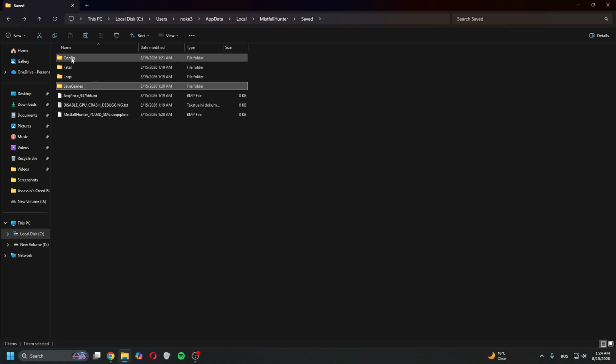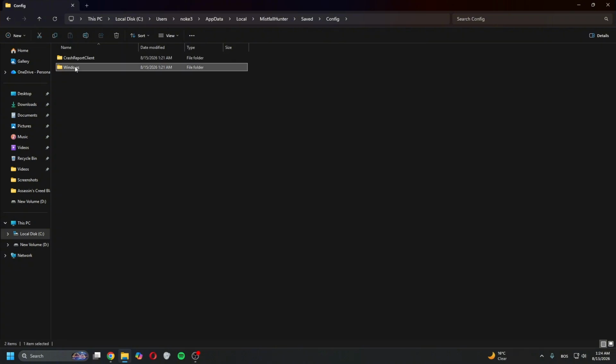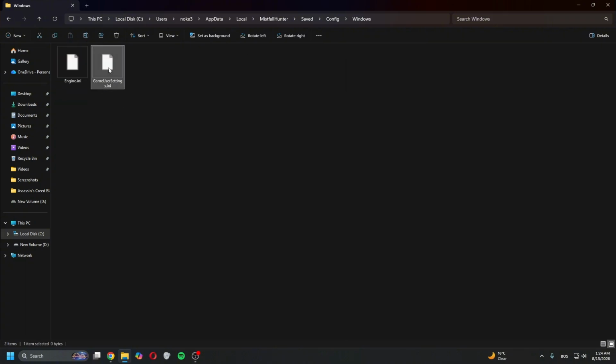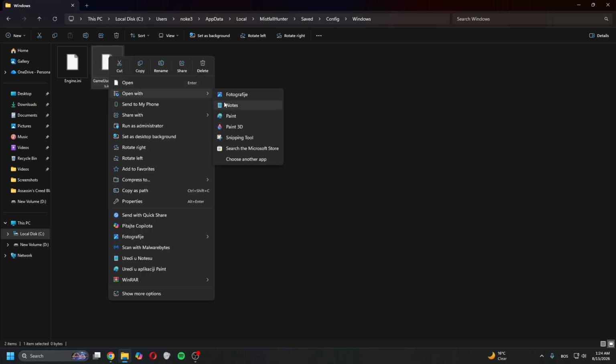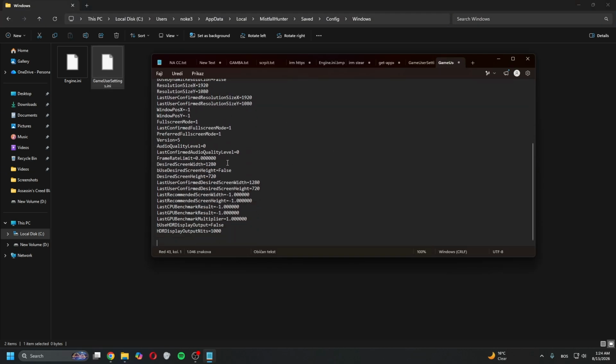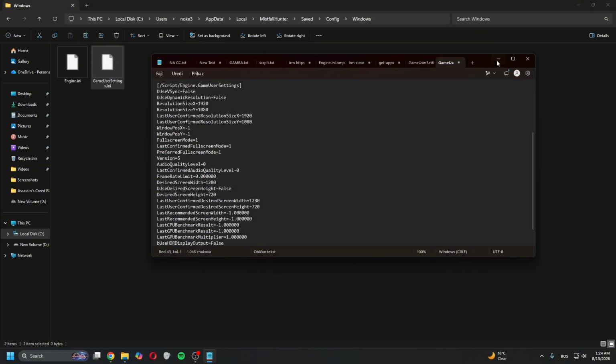And to find config, you go back, go to Config, go to Windows, and here it should say GameUserSettings. If you right click on it and click Open with Notepad, here you can find your settings and you can tune them up.